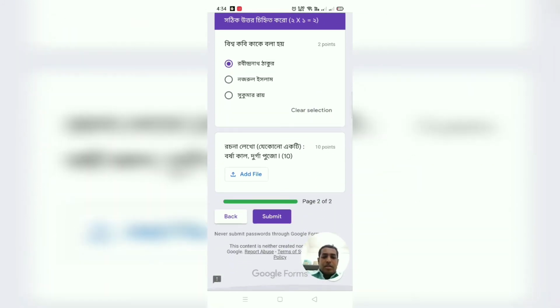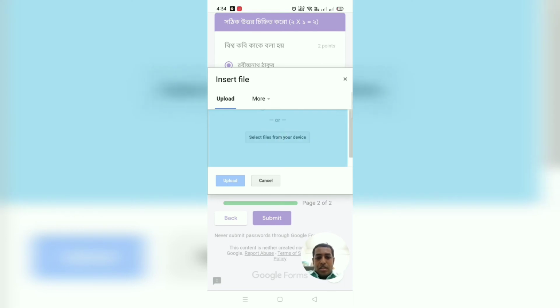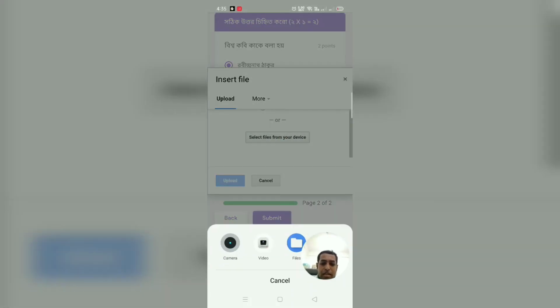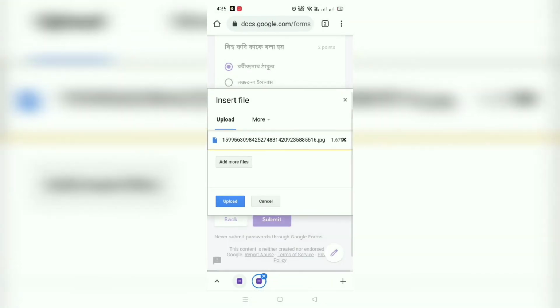So how do we upload a file from mobile? Let's say we are going to upload a file like this. We get this option here, select files from your device. If we go to this option, we get the camera directly, so we can take a picture there. Suppose this is my screen with what I have written, I'll just take a photo like this. Once this is done, it's processing now.